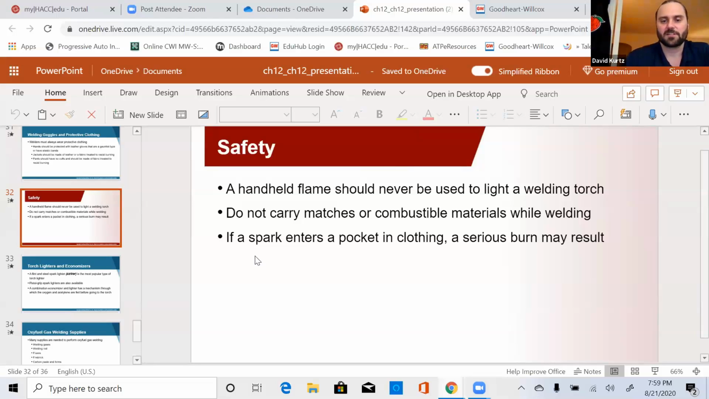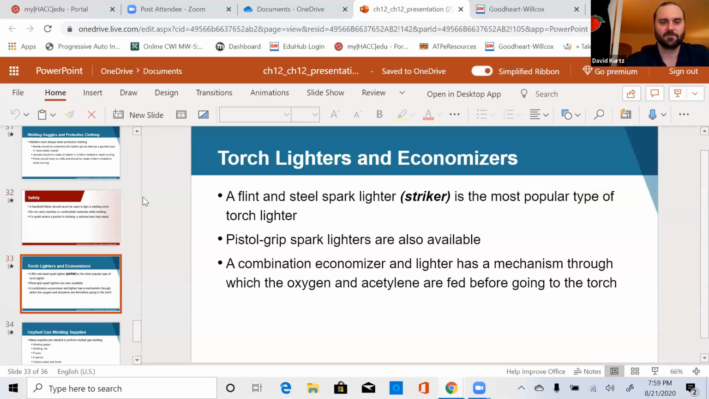And if sparks enter your pockets and clothing, a serious burn may result. So any open pockets or anything like that, you want to make sure they're closed. A lot of times when I'd be welding, I had my cell phone in my top pocket, but I wouldn't have it flipped up, and I would get sparks in there, and then my cell phone's ruined. Done it many times. So just be careful with pockets.